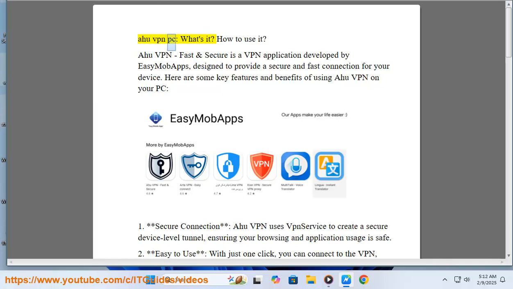Ahu VPN PC, what is it and how to use it? Ahu VPN, Fast and Secure is a VPN application developed by EasyMob Apps, designed to provide a secure and fast connection for your device. Here are some key features and benefits of using Ahu VPN on your PC.